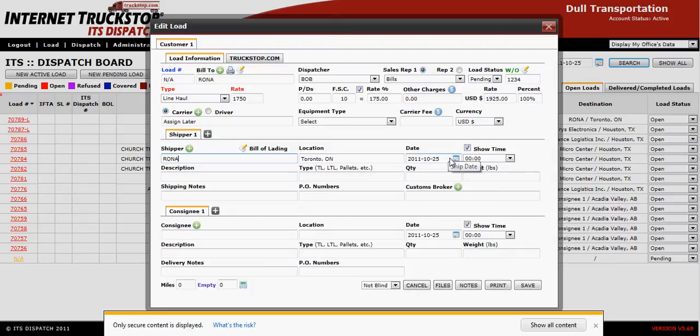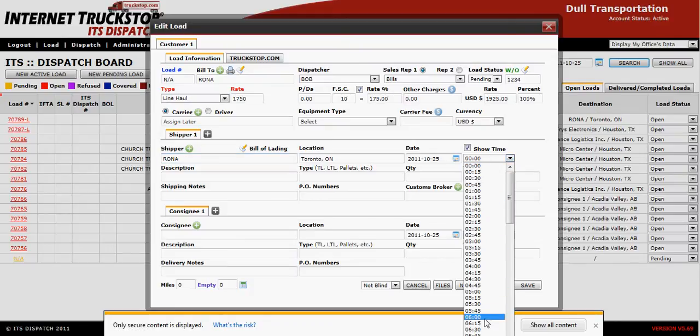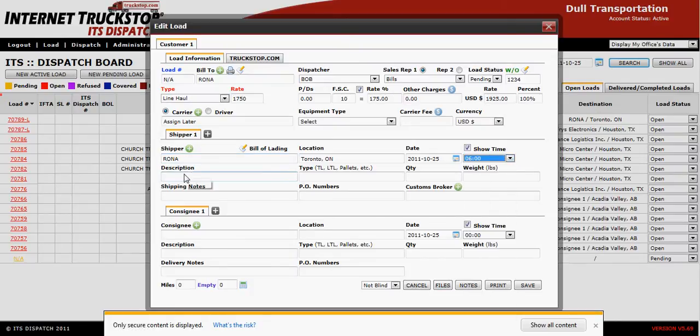Please make sure that you enter the correct dates and times of both your pickup and your delivery, because ITS Dispatch will sort the load in the appropriate order. So we'll make sure that this load is picking up on the 10:25 at 6 a.m. Description can be as brief or as much detail as you wish. In this case, we'll make it very brief, just some goods.